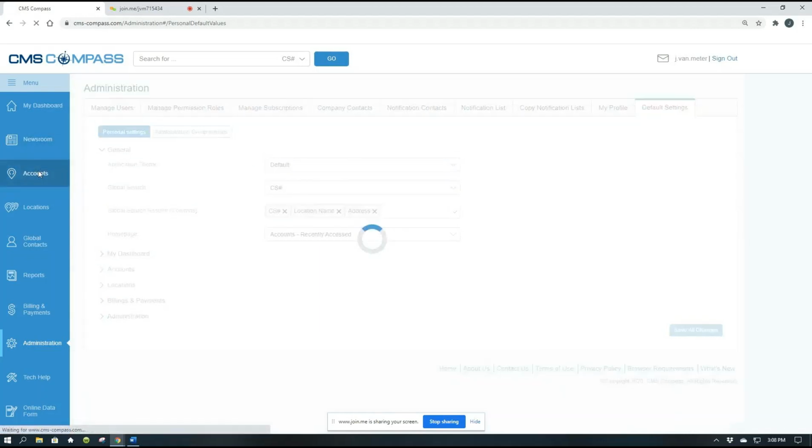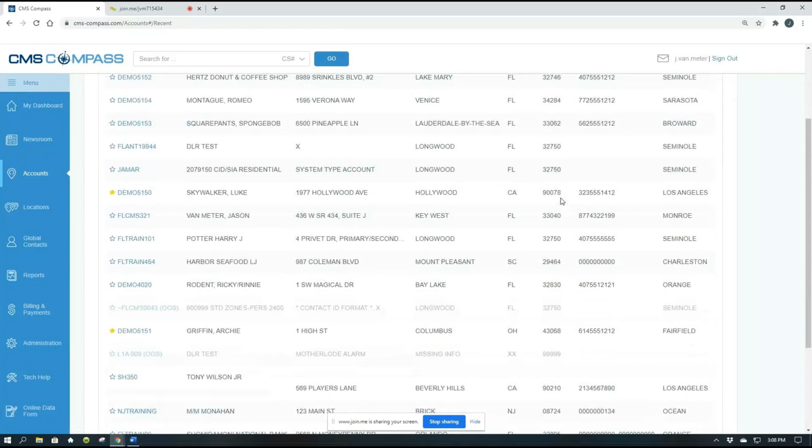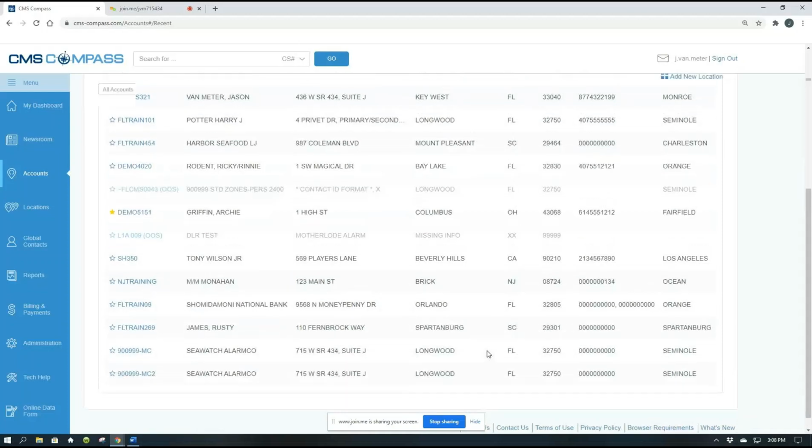So what does it look like? Let's go back to accounts real quick and take a look. When I go to the accounts page, you'll see the font's a little bigger. You'll see the space between the lines is a little bit more. I can only see 20 accounts right here, but I have to scroll down to get to the bottom of those 20. You can see C-Watch Alarm Co. at the very bottom. I had to scroll quite a bit to get down to that.